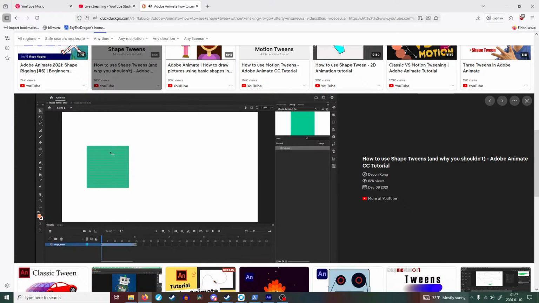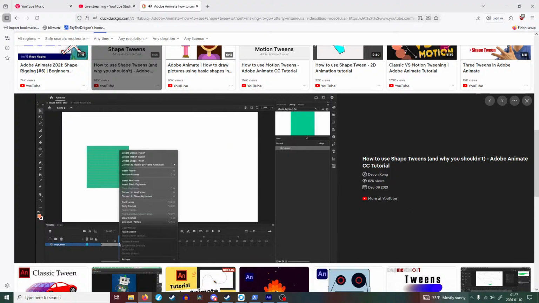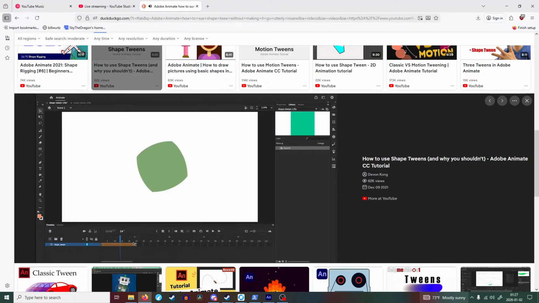Now that we know the square is not a symbol, we can right click anywhere between the two keyframes and select create shape tween. And you'll see when I press play that Adobe Animate has added a bunch of frames to animate between our two shapes. It's worth pointing out that the shape tween also applies to position and color, which is why our square moves across the screen and also changes color between green and orange.